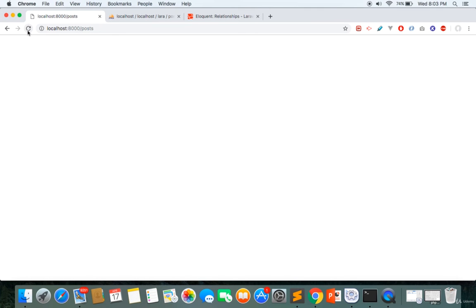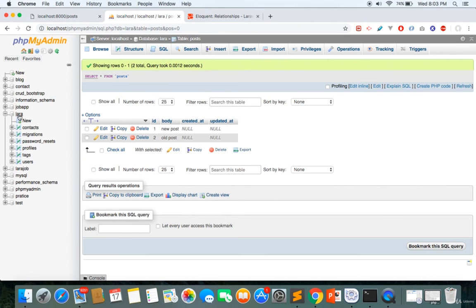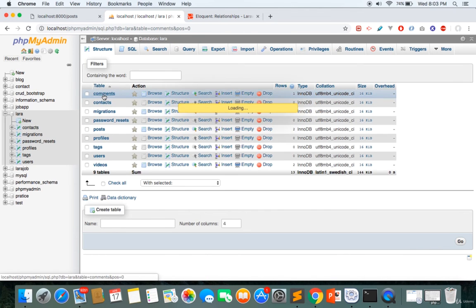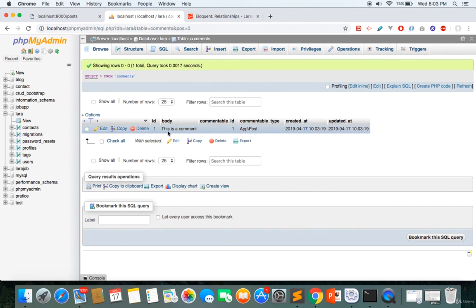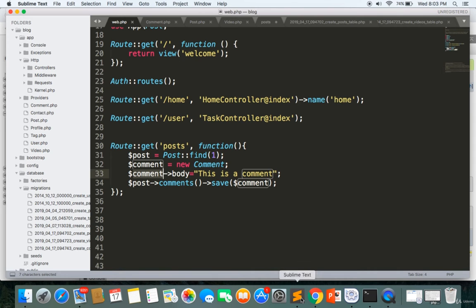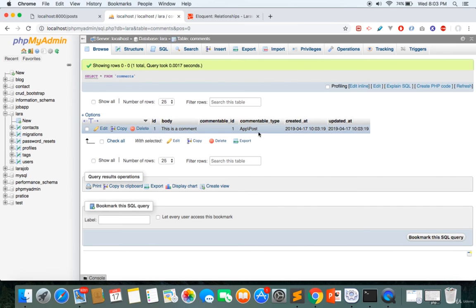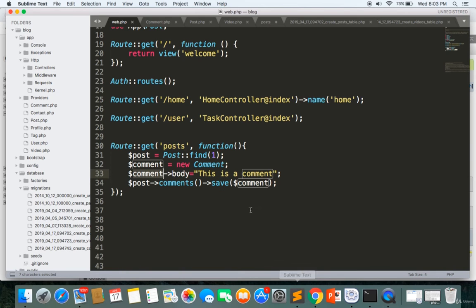Okay, so let's refresh this. It's clear, that means I have not got any error and I should have data here. So let's go and check in my comments table. Now here you can see, this is the body, this is the comment, and the commentable ID is 1. That means the ID here is 1. And similarly you can see the comment belongs to post because we instantiated a post. We found the particular post from the Post model. So commentable type is post, not video here.